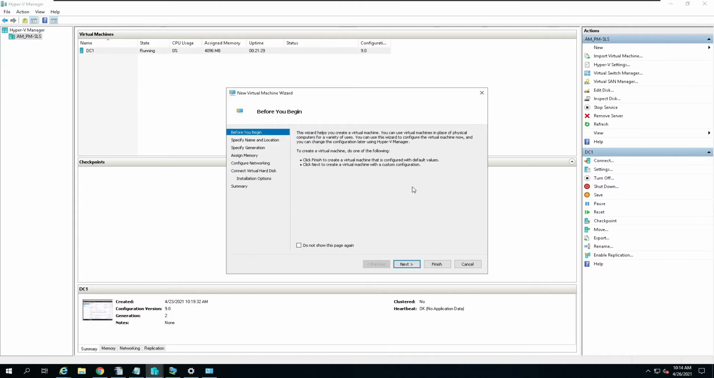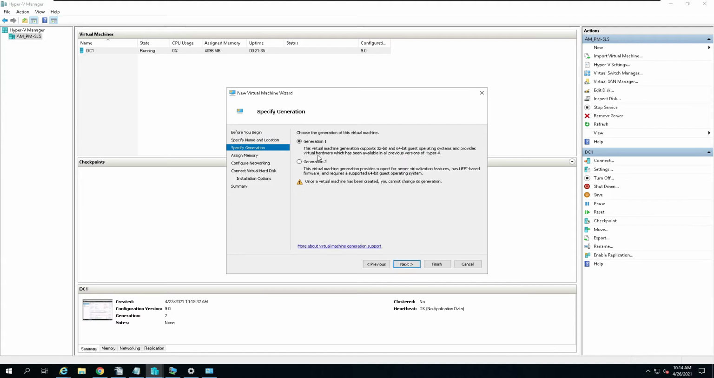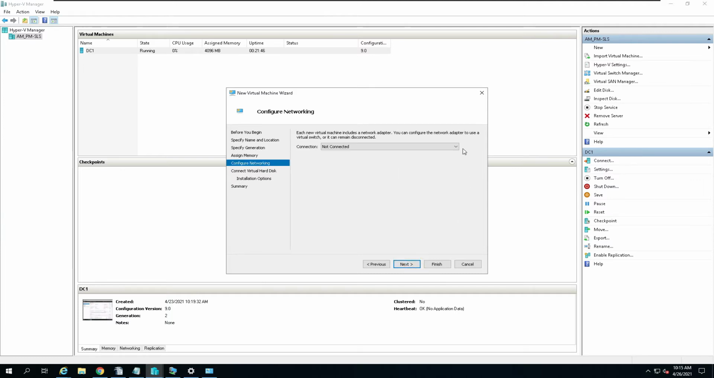Says the guy on the other end. All right, I'm going to go next. We're going to just call this DC2. Make it simple. Next. Generation 2. Next. 4096, because I like 4096. It seems like a good flat number for everything. I'm not going to use dynamic just because I don't want to. I'm going to hit next.